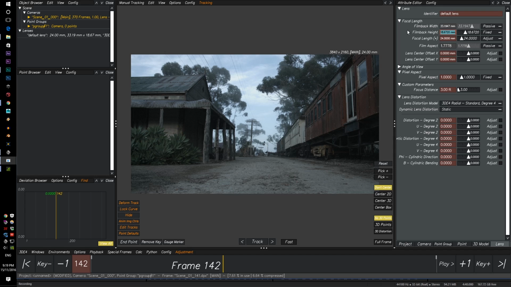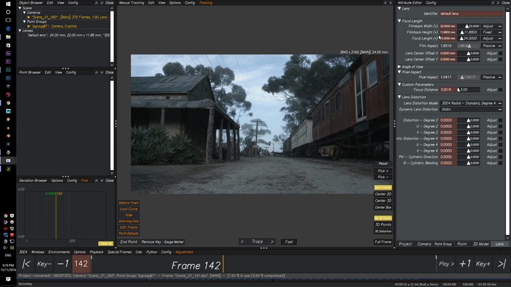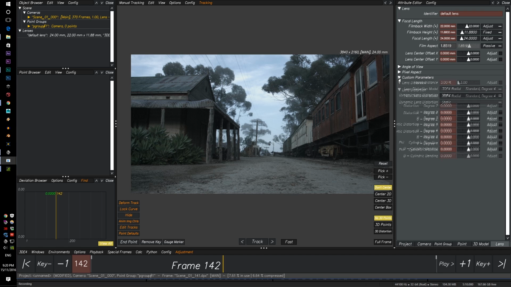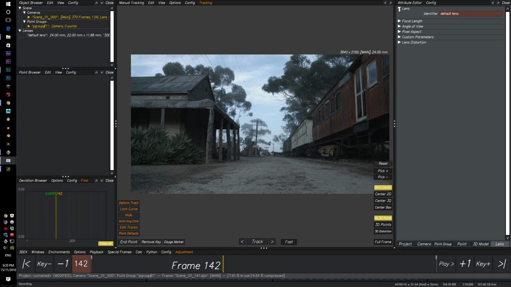This can definitely affect your scene quite a lot, so you definitely want the correct numbers for it. So we've adjusted the focal length, film back height, and width. And also make sure your film aspect and pixel aspect ratio is also correct. So once that information is done, we then can start tracking our shot.